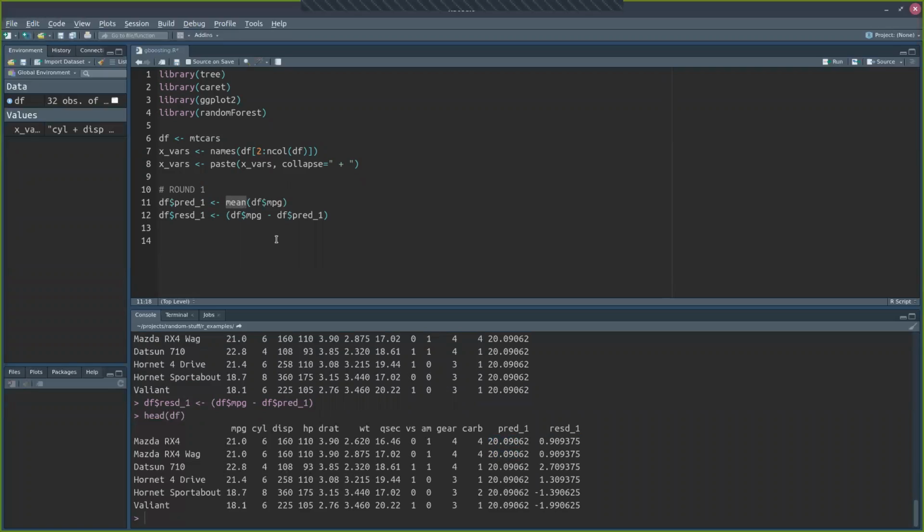But from this point on is where it gets interesting, where we'll start predicting this residual 1 column. We'll use our X predictors, so cylinder, horsepower, displacement, all that stuff, to predict this residual. And so prediction 2, our next prediction, is going to be a prediction of this residual, and so on. I guess we'll just hop right into it.